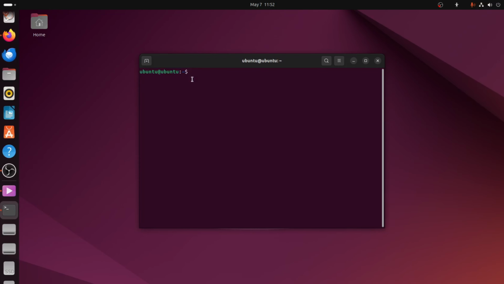Now go to the folder where your files are. To do that, use the cd command. For example, if your folder is called folder A, type cd space folder A. Then press Enter. Now you are inside that folder.